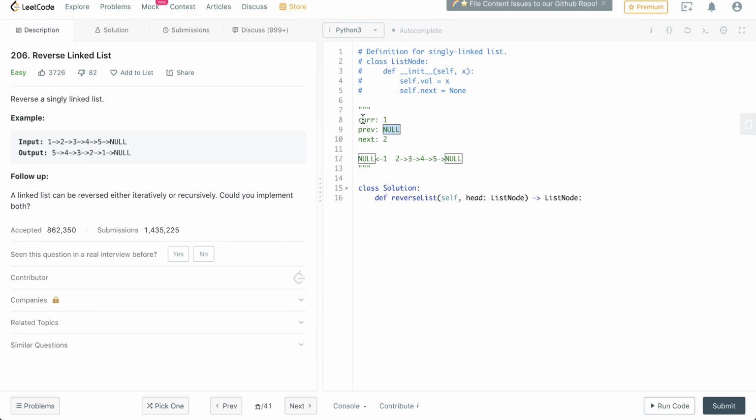Now, before you change your current variable to go to the next list node, you would update your previous as well. So previous is now going to become 1, which is this guy, and current is now going to be updated to whatever is your next, which is going to be 2.